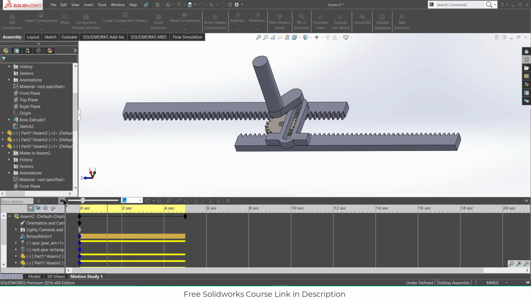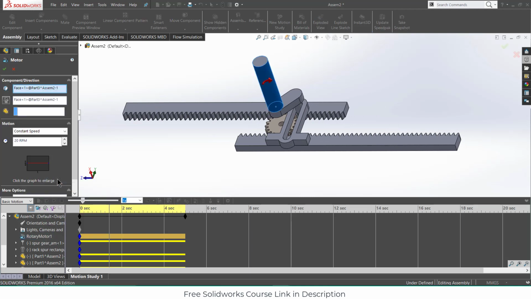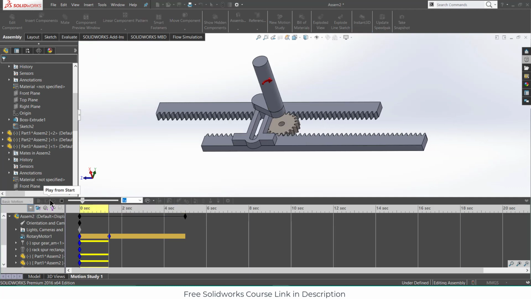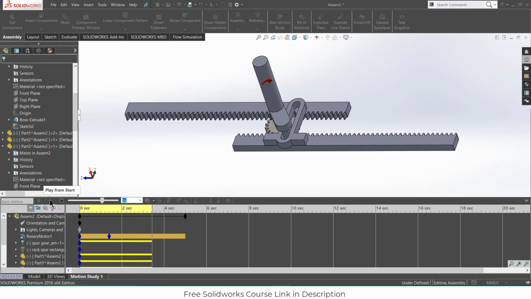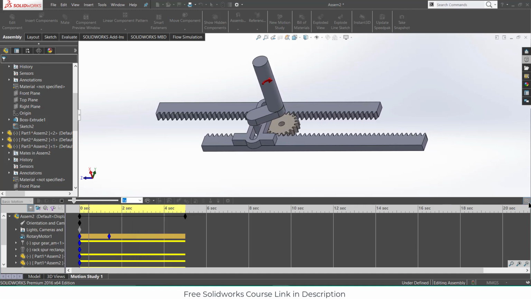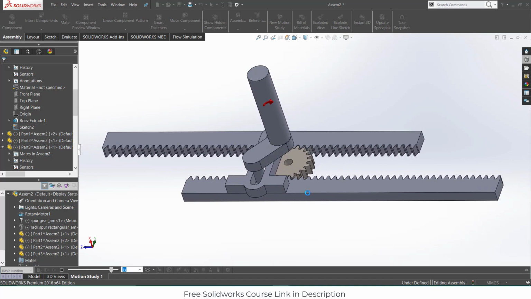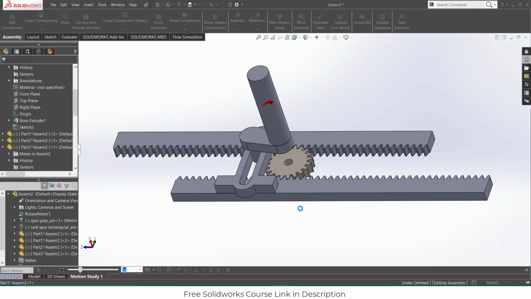Let's make it playback. And right click on rotary motor, instead of RPM, let's say distance. It is 360 degrees. Start from 0 and time is 5 seconds. Click OK. So playback loop mode. Click on calculate. So in that way you can make this mechanism.